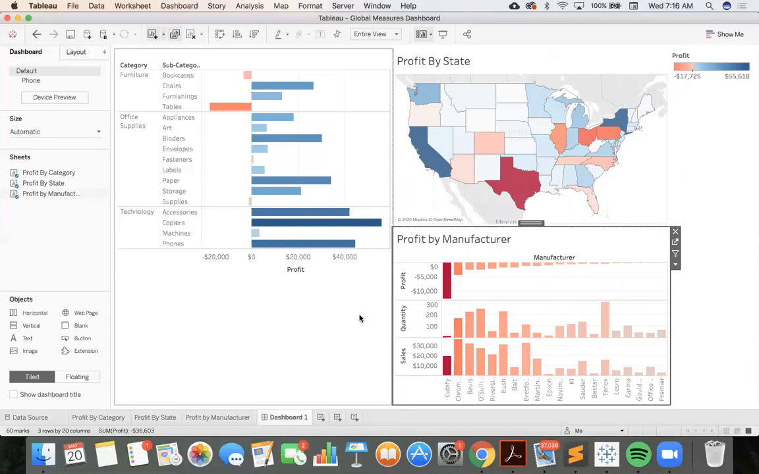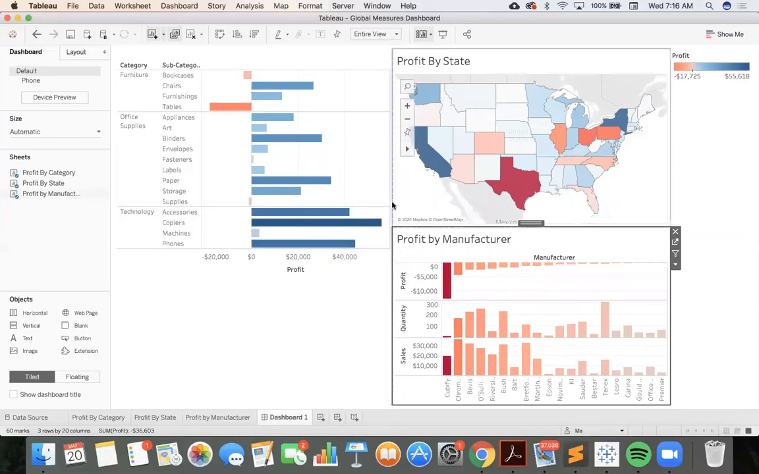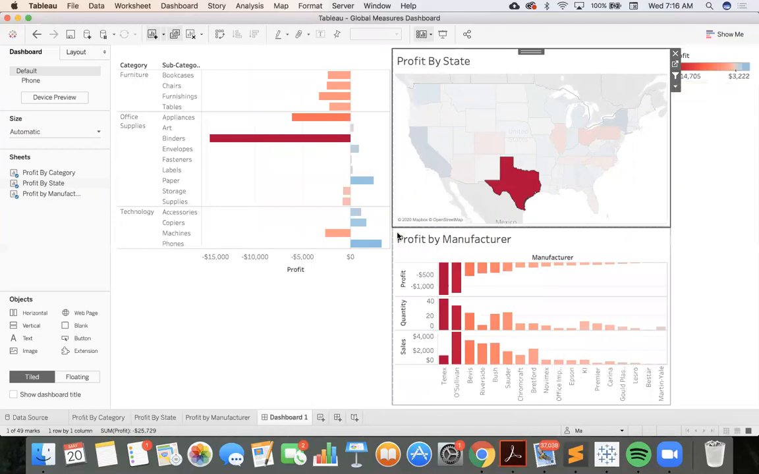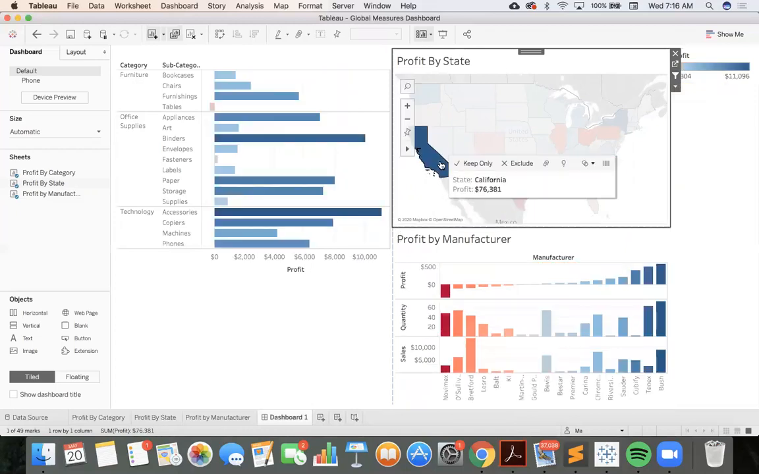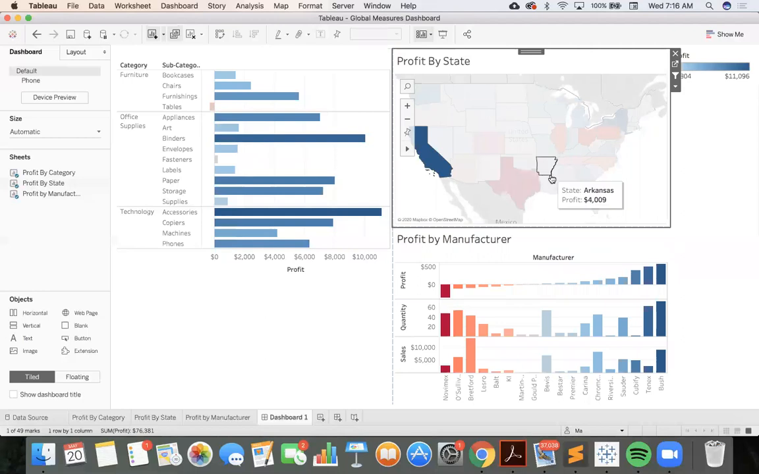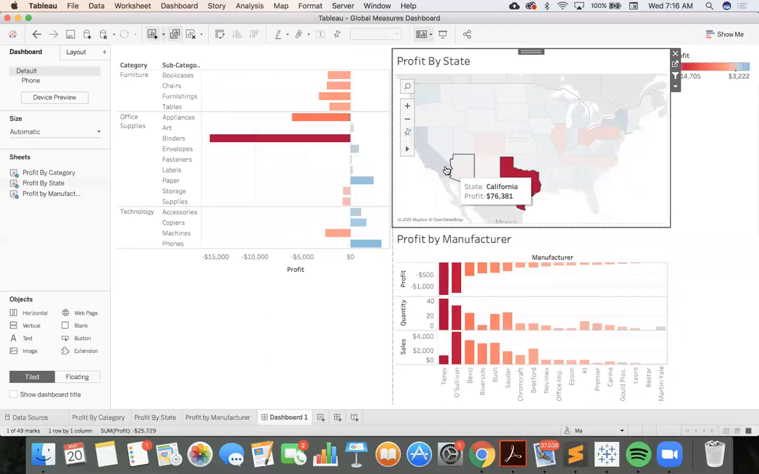What we want to work on now is adding these interactive elements to make this as interactive as possible. So right now, if we click on California, it doesn't do much for us. So use this as a filter, and then when you click on states, it becomes much more revealing. Clicking on California will show us the subcategories and categories and the profits. So it seems that tables are not doing well, evidently. And then Texas.